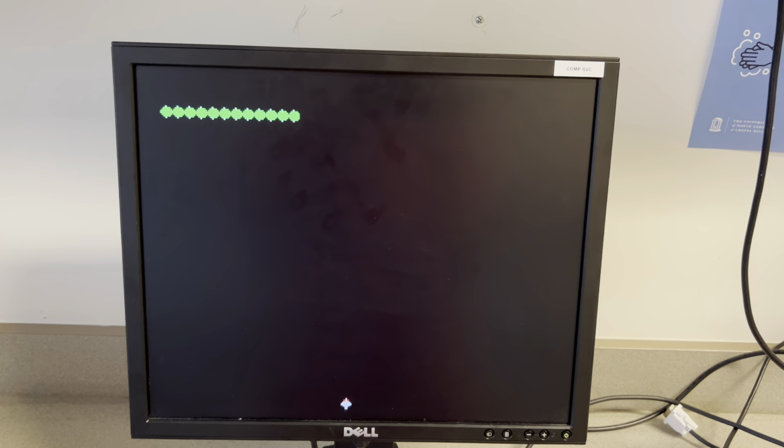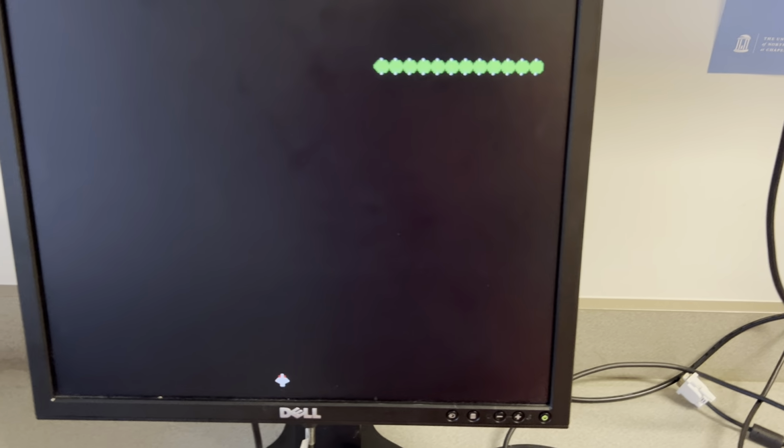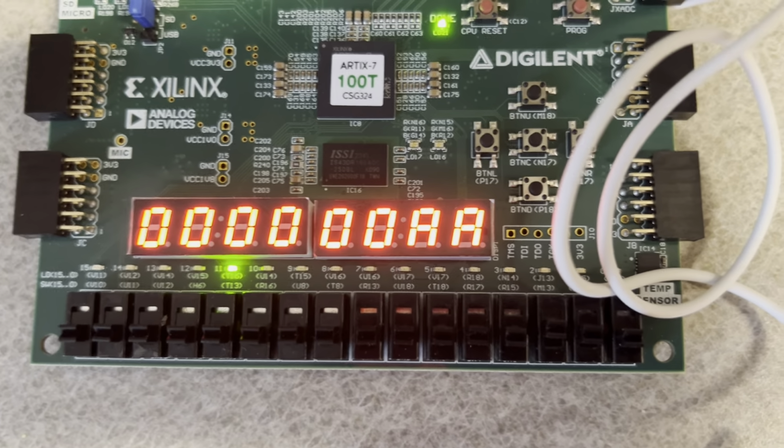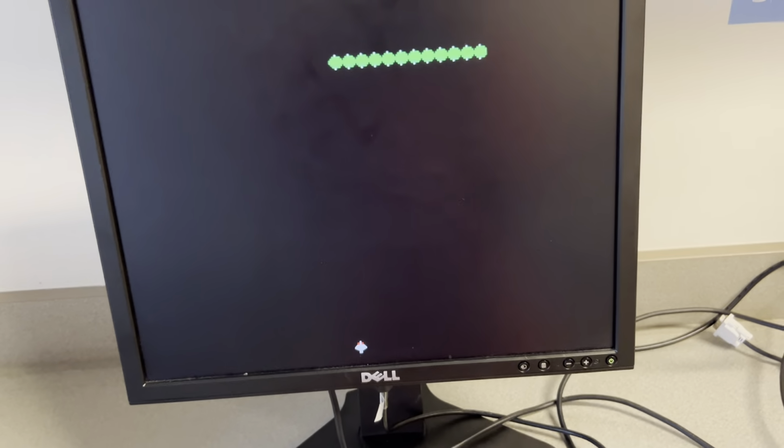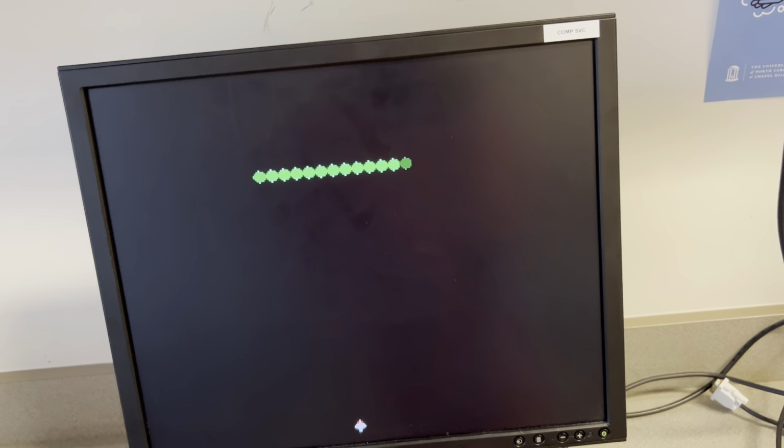My inputs and outputs are the VGA monitor, obviously. I also have keyboard, sound, and LEDs. The LEDs display your score. As you can see, the 11 is lit up. When you kill some centipedes, that will go down. It's at 11 because there are 12 centipedes.